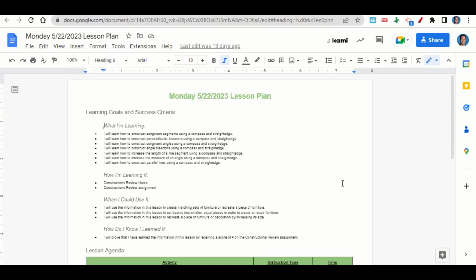We're learning how to construct congruent segments, perpendicular bisectors, congruent angles, angle bisectors, and parallel lines using a compass and straight edge, as well as how to increase the length of a line segment and increase the measure of an angle using a compass and straight edge.